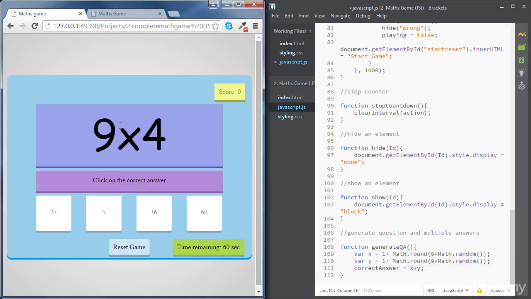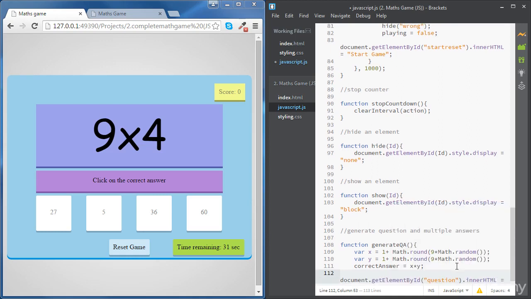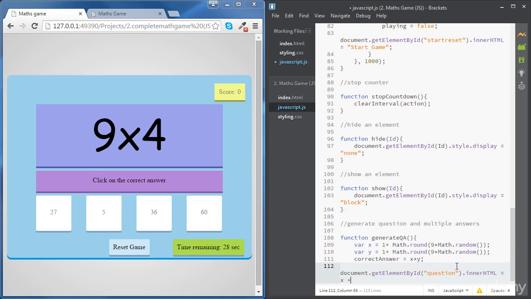Okay, so now we've got our variable x and our variable y, and we've got the correct answer. So we say that now we're going to change the inner HTML of this element to x multiplied by y. So let's do that. So this element has got an ID question. So we're going to access it using its ID, which is question, and we are going to change the inner HTML to x, and then we add to that the multiplication sign, and then we add to that y. Just remember, when we add numbers and strings, then everything becomes strings.